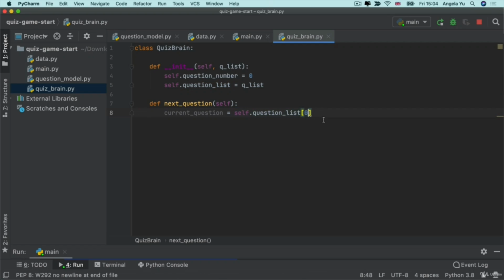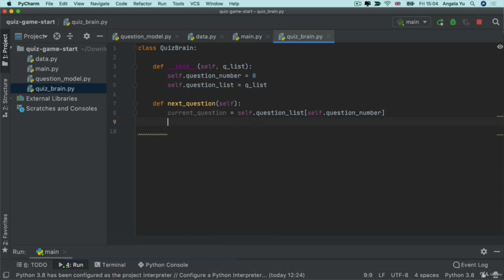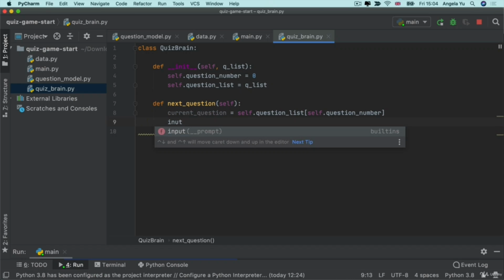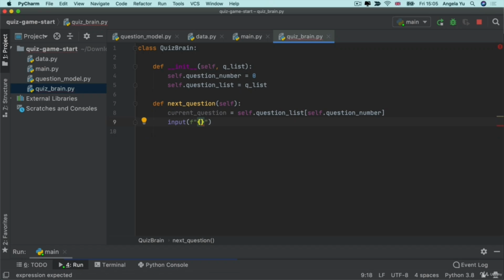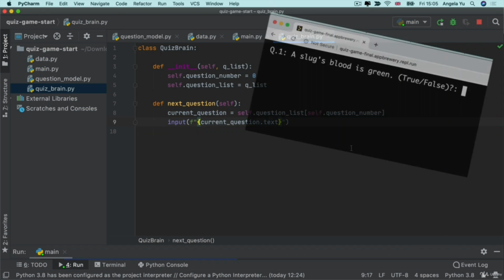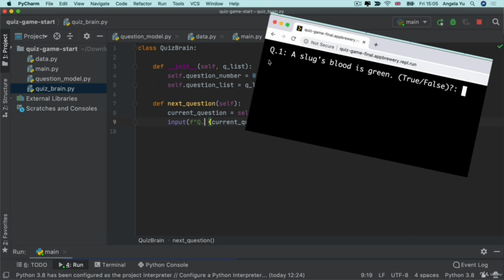So in addition to getting hold of the current question, we can then get hold of the current question text by taking the current question and then simply writing .text to get the value that's saved in that attribute. We're going to use an input to ask the user for what their answer is to this question. This is going to be an F string because we're going to be inserting the current question.text. And at the very beginning, if you remember, we also have the Q. and then the number and then a colon.